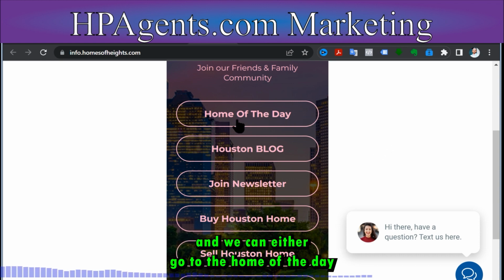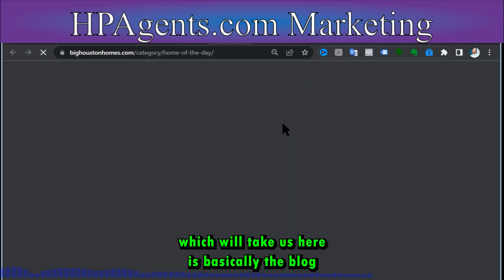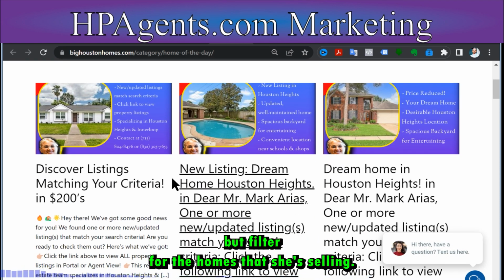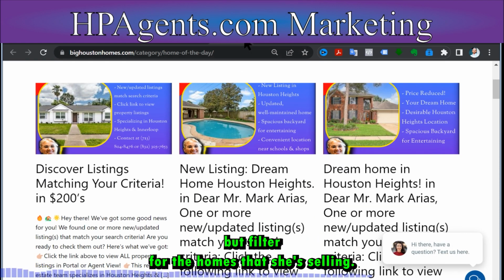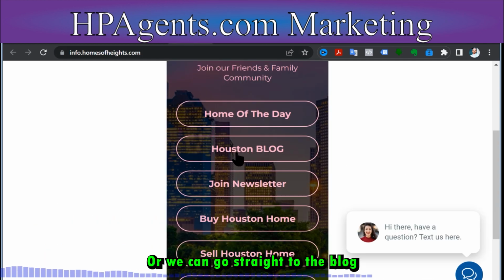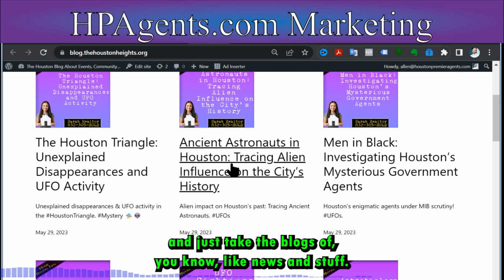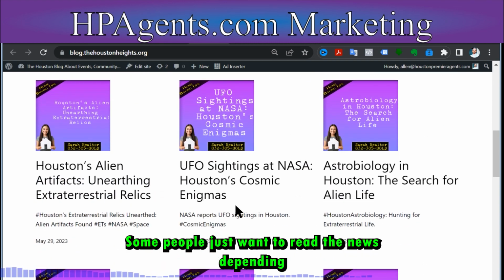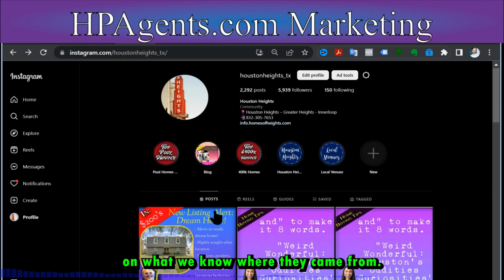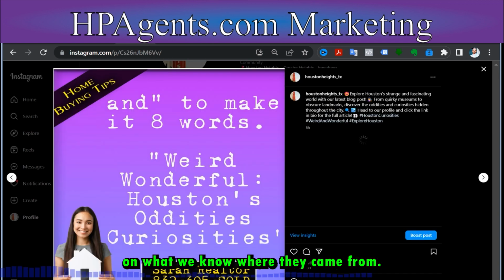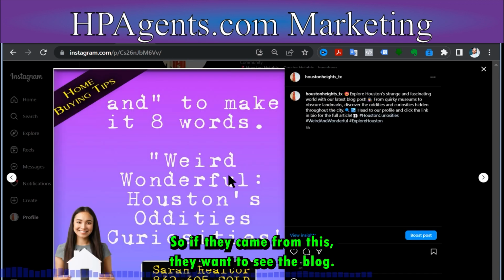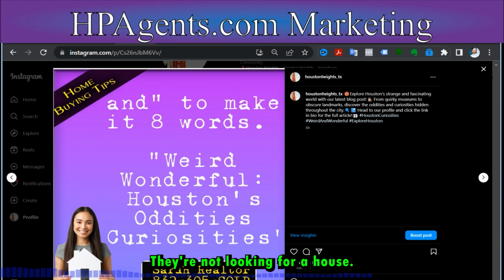And we can either go to the home of the day, which would take us here, is basically the blog but filtered for the homes that she's selling, or we can go straight to the blog and just take the blogs of, like, news and stuff. Some people just want to read the news, depending on where they came from. So if they came from this, they want to see the blog. They're not looking for a house.